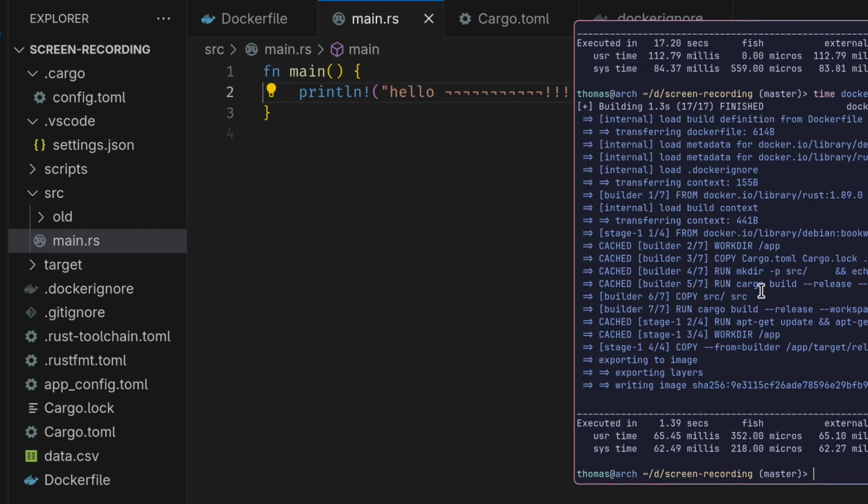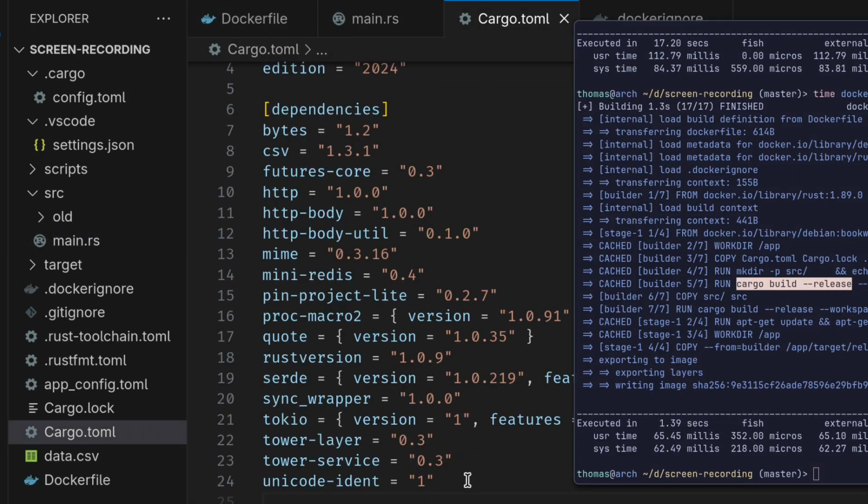And the reason for that is that the steps up to number 5 have been cached. So the cargo build with the empty main and all the dependencies has been cached. Of course, if you change cargo.toml, it will still recompile everything, but you don't do it that often.